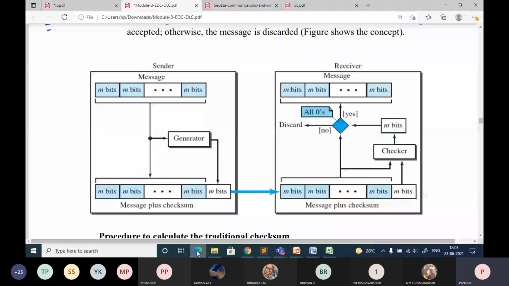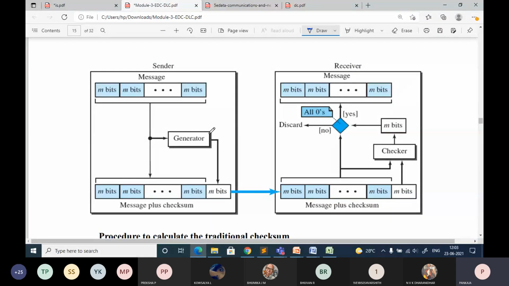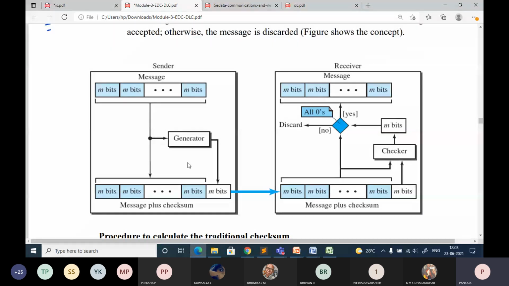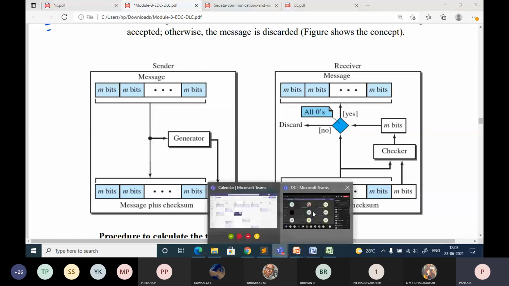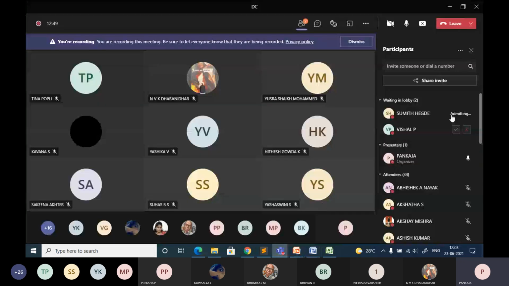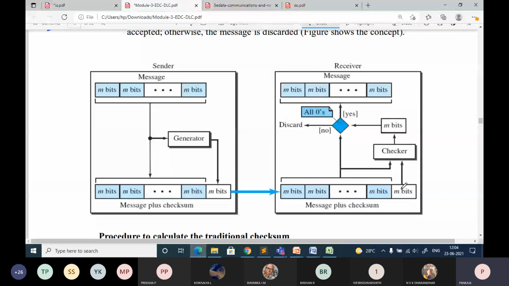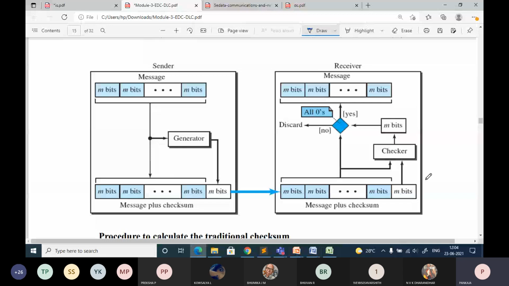Okay, in the last class we used the division method to find the remainder, and that remainder is added to the end of the data. Here it is going to be a little bit different. What exactly are we going to do in this method at the sender side to find the extra bits? The generator is going to perform addition of all these m bits.